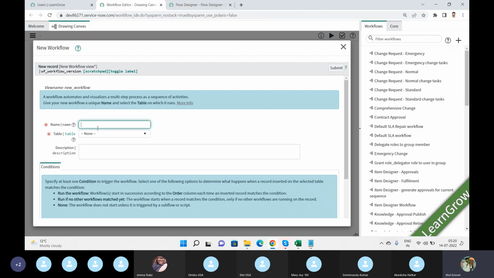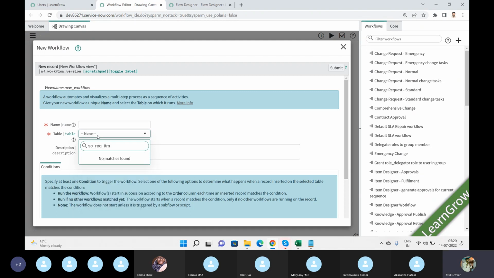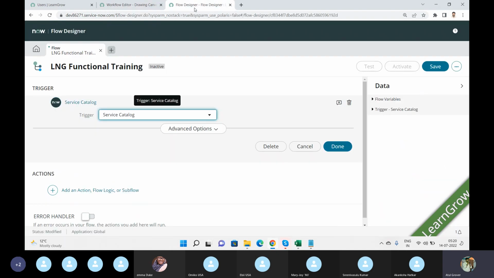Here I have to give the name and I put SC underscore REQ underscore. So first problem sorted out, because I'm a consultant. I don't know the table name. I know that the customer wants something for the catalog item. So this is the first benefit I get here.